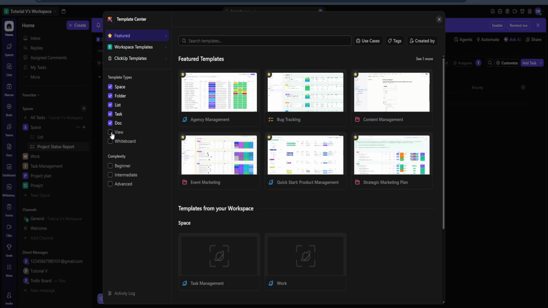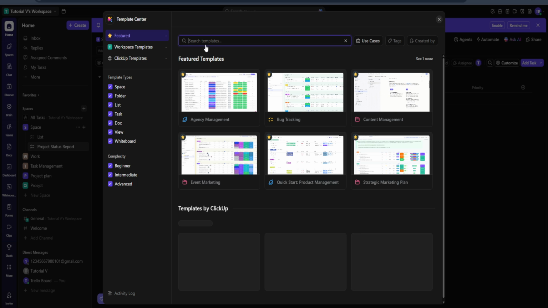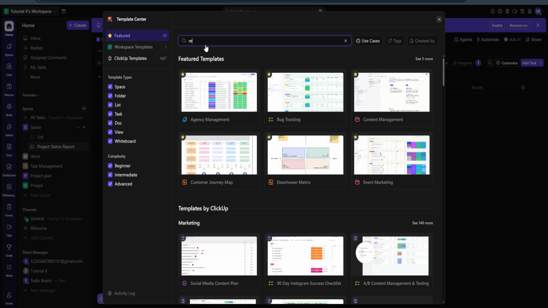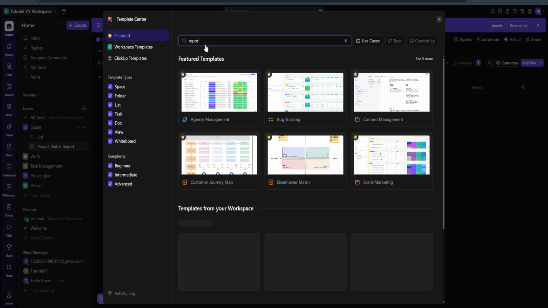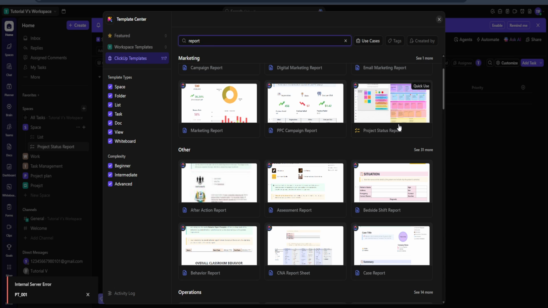Now, under the Templates tab, you'll see various boxes that represent different template types. Click on these boxes to gain a wider view of what's available. ClickUp categorizes templates by their function, which is handy for pinpointing exactly what you need. In the search bar within the Templates window, you should type Report. This action will filter out templates to show only those suited for reporting tasks.